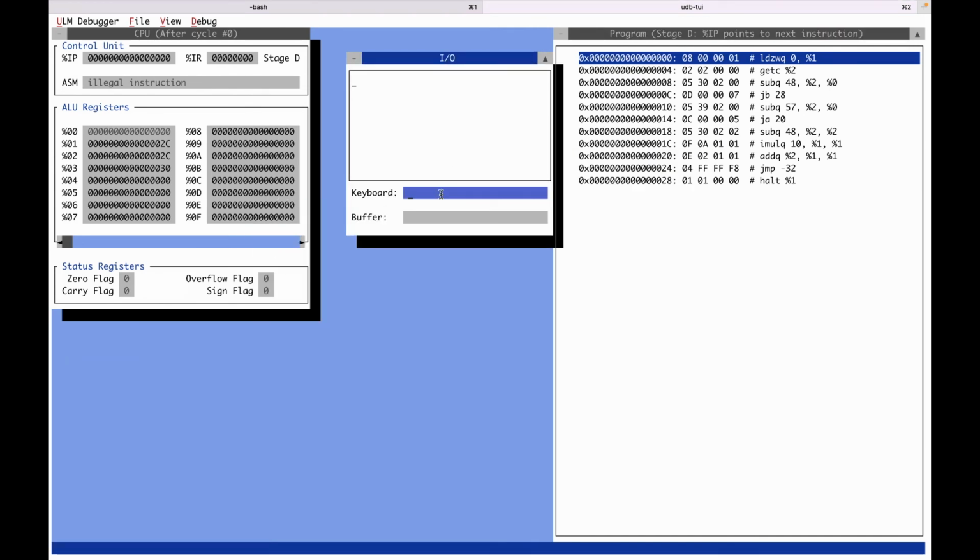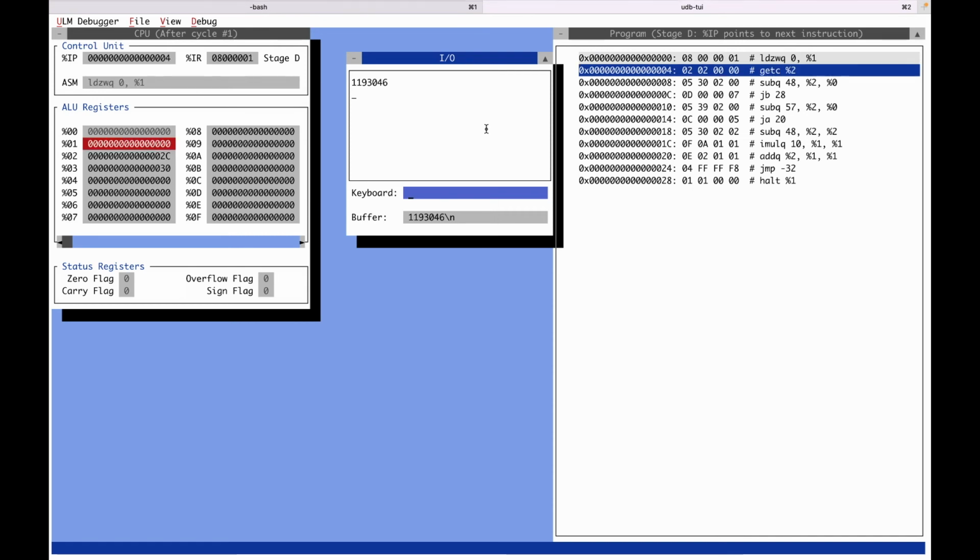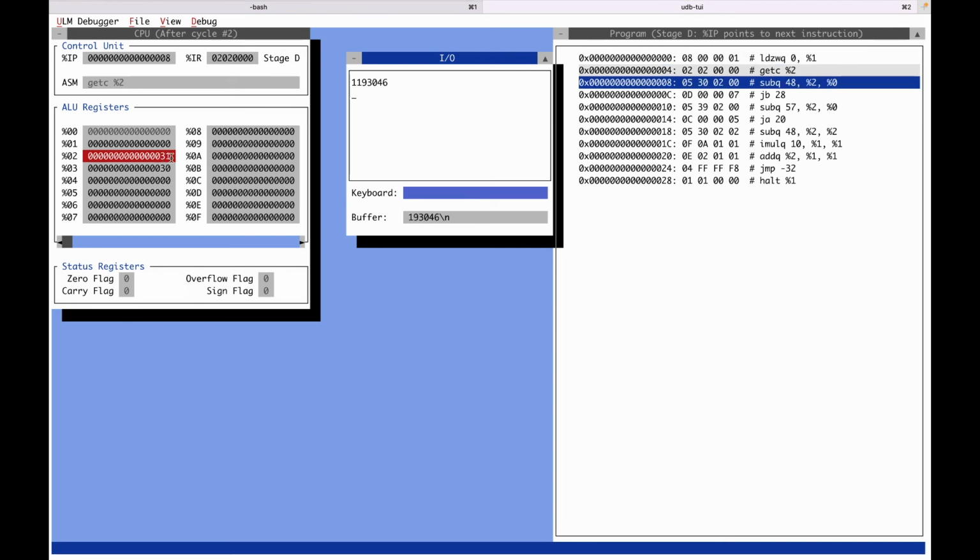And let's say the user types in 1193046. This will have a nice representation in hex. Now let's see how this program actually is carrying out this algorithm that we described in the flowchart. First, this destination register gets 0 initialized. Then we read in a character from the standard in. So from the buffer, this 1 should disappear. And here you see the ASCII value.